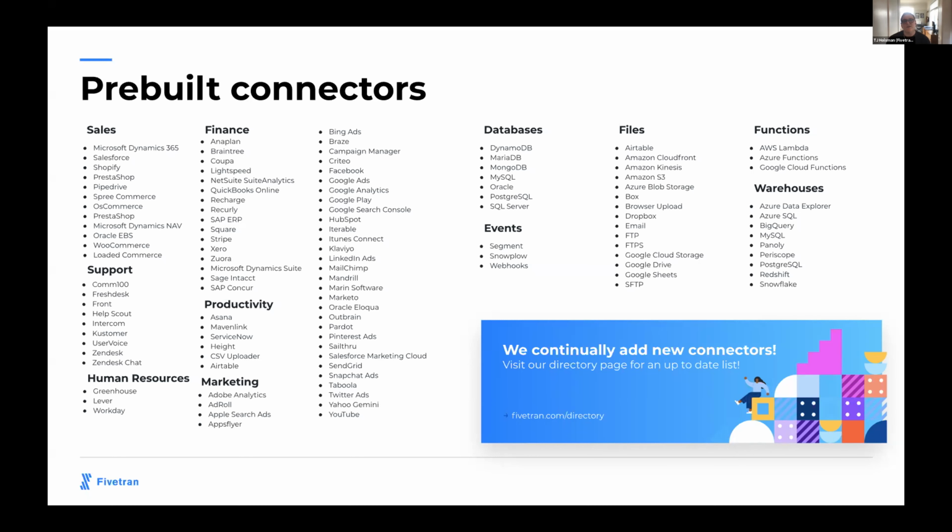We also can connect to traditional relational databases, both on-premise and cloud hosted. So we have database connectors. We have event-driven connectors for things like Segment and Snowplow, as well as our own incoming webhook connector that you can use to fire off webhooks from various systems.